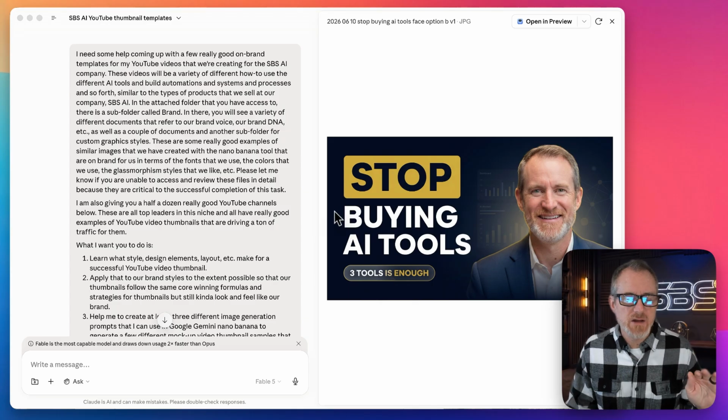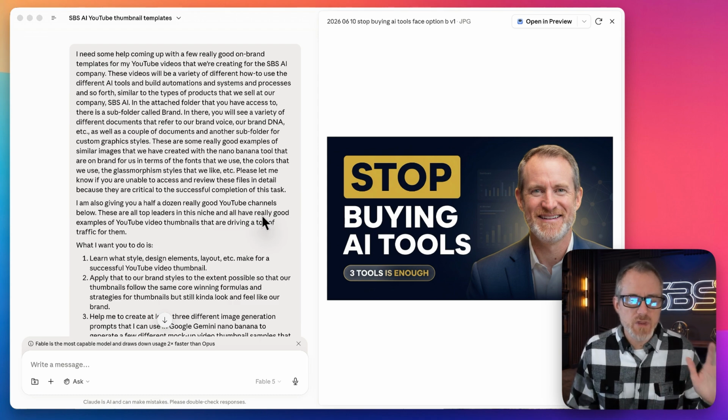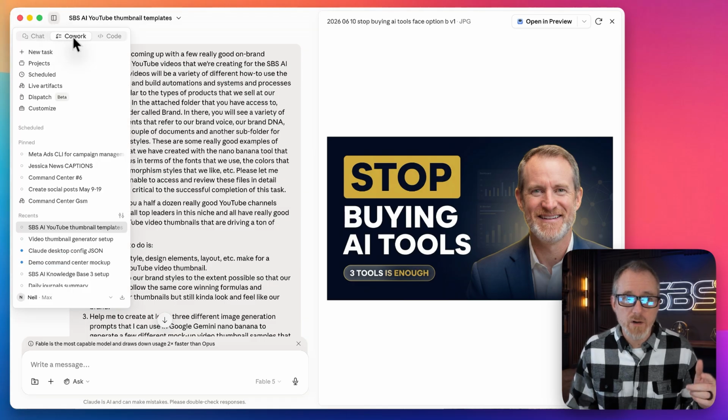I have created my tool, my skill. I have tested it. It's so far working pretty well. I'm real happy with the way it turned out. So let's start with the basics. I'm in my Claude desktop app. I am in the co-work part of the app. So all of this is going to run with co-work.